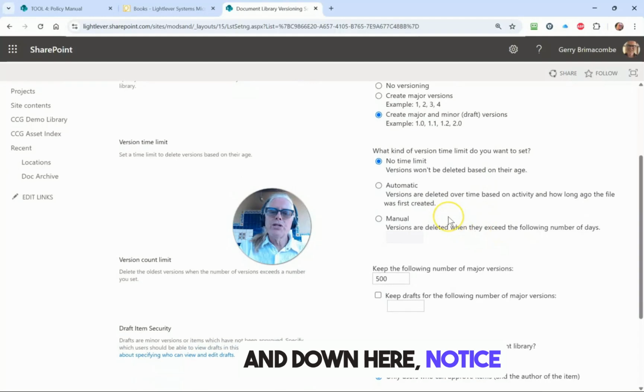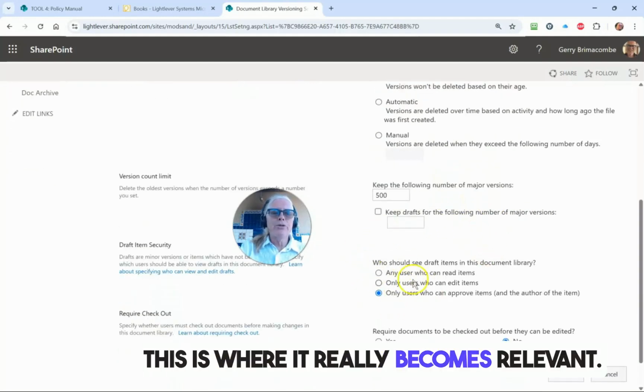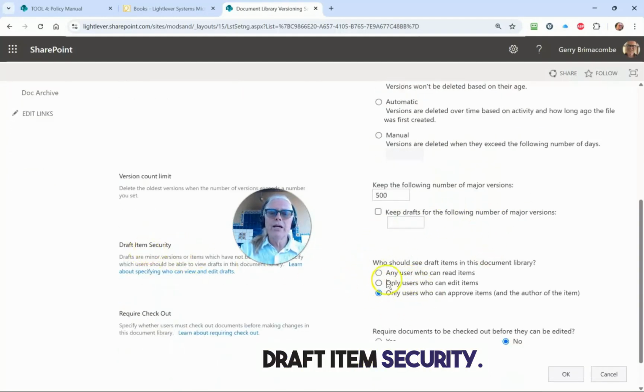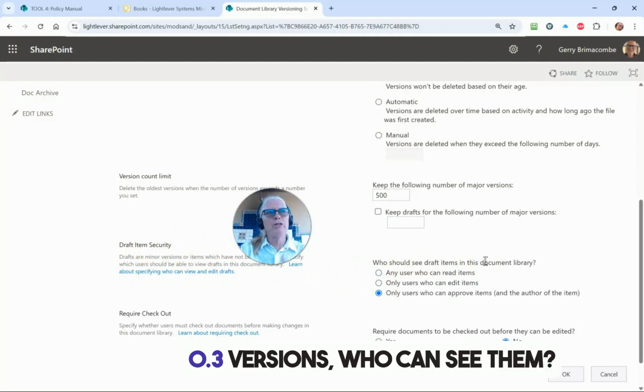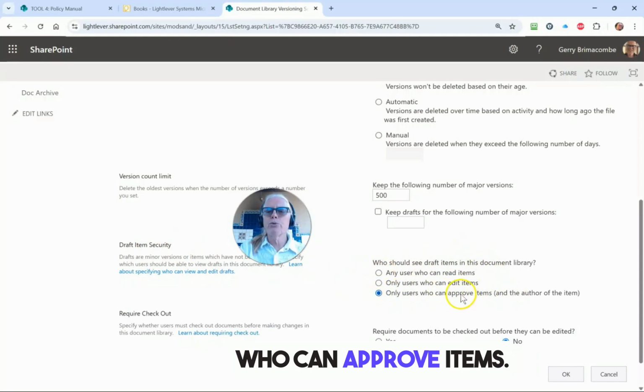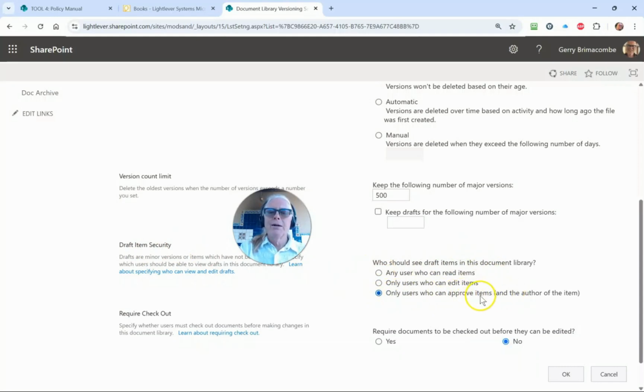And down here, notice this is where it really becomes relevant: draft item security. Who can see draft items? Those minor versions, the 0.1, 0.2, 0.3 versions, who can see them? The default is only users who can approve items. So see how that relates.